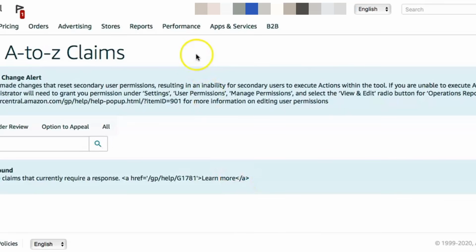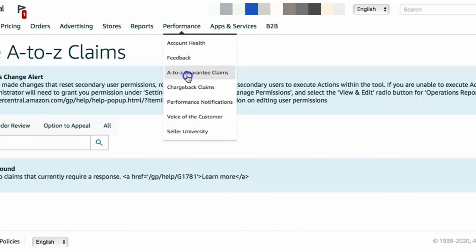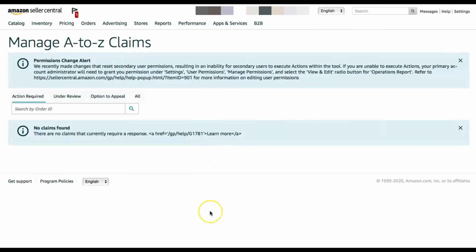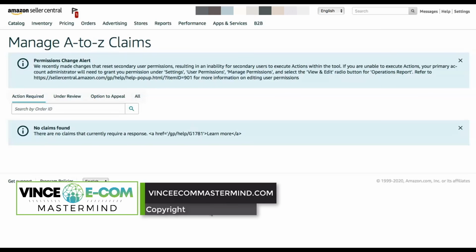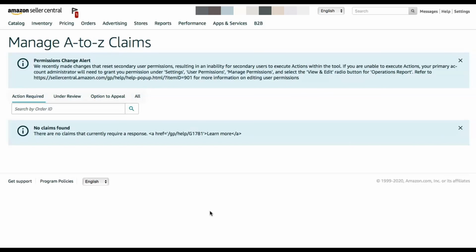So what we need to do here is go over performance and go to A to Z guarantee claims. Now I will say this, Amazon has made some improvements recently, which I think are truly phenomenal, because previously a customer could just go and file an A to Z claim without even contacting the seller, which is absurd to me, because you're not even given a chance to resolve the situation with the customer. So now, prior to a customer filing a claim, they have to at least contact or message the seller in some fashion, which is really great for us.